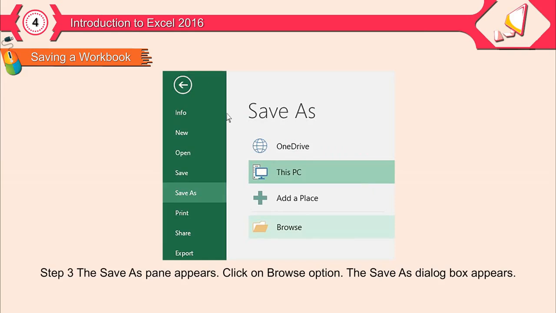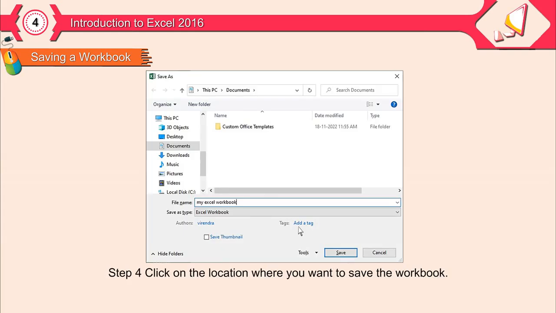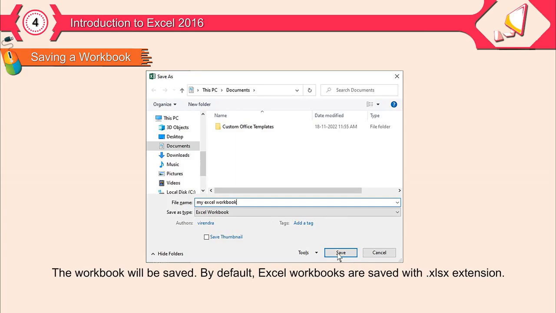Step 3. The Save As pane appears. Click on Browse option. The Save As dialog box appears. Step 4. Click on the location where you want to save the workbook. Step 5. Type a name for the file in the File Name box and click on the Save button. The workbook will be saved.